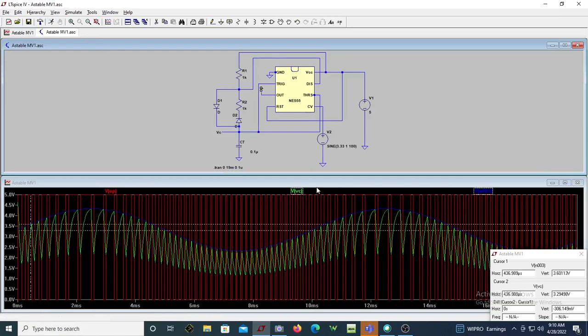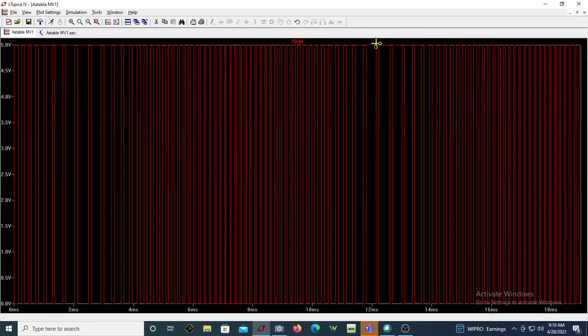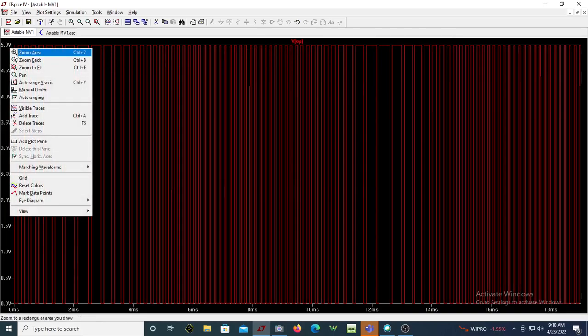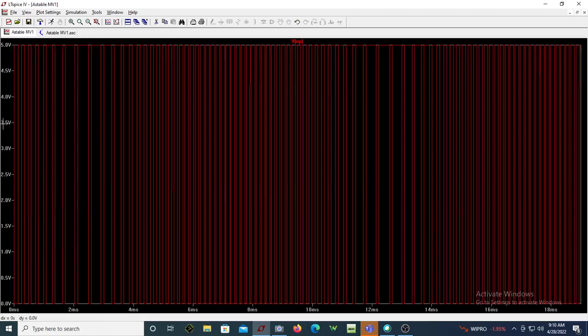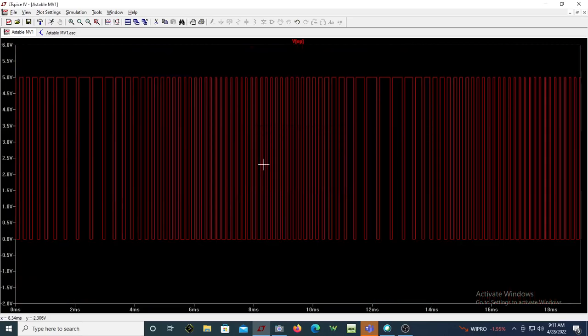See now, can you see the width of the pulse keeps changing? Let me just show you only that waveform. I will take out this capacitor voltage and this voltage also. Can you see here? Let me change the scale of this also. Instead of 5, let me make it 6. Instead of bottom 0, let me make it -2, so that now we can see.